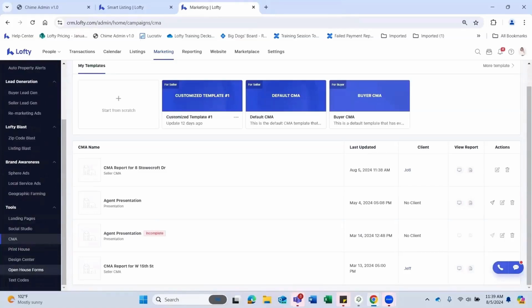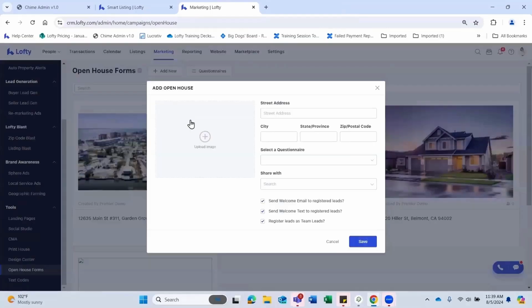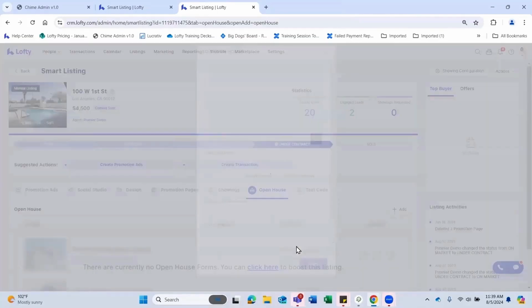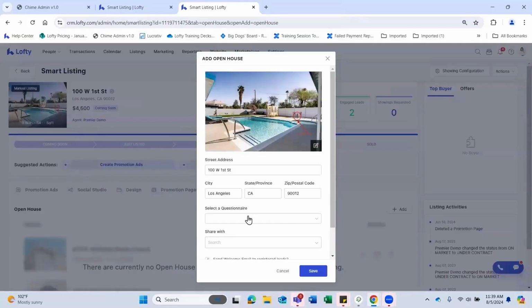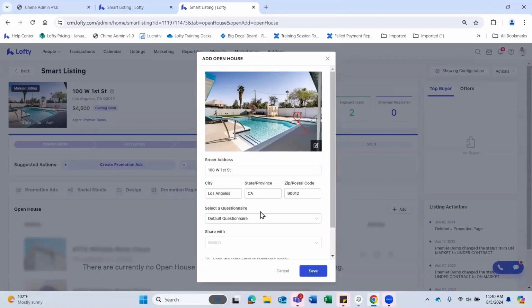Still under the tools section. Okay, so any previous open houses you can see right over here. You want to add a new open house, come up here, pick your location, select which questionnaire you want. There's always a default questionnaire that you can use, but it will show all the questionnaires that you've created, which we're going to talk about in just a second.